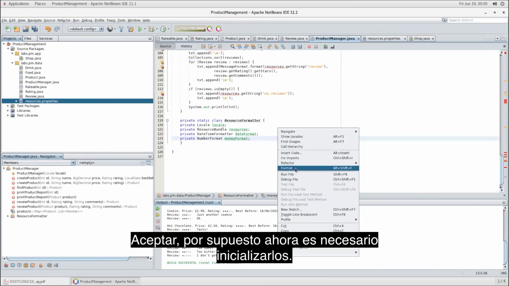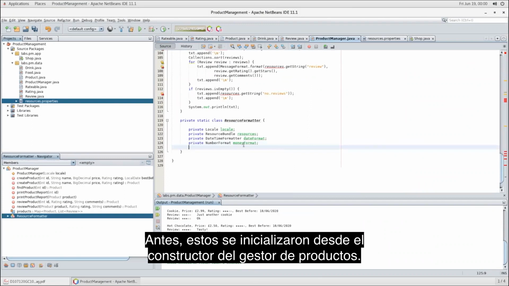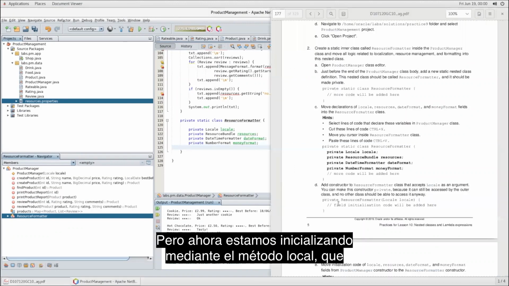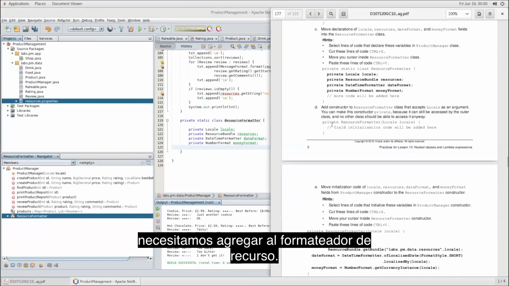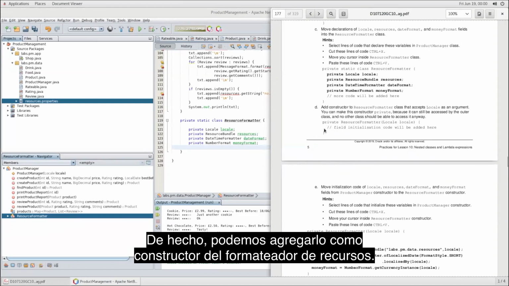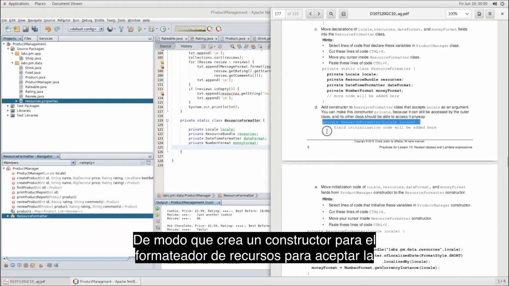Okay. Of course, now we need to initialize them. Previously, these were initialized from the constructor of the product manager. But now we're initializing them through a local method, which we need to add to the resource formatter. In fact, we can add that as a constructor of resource formatter, and that's precisely what you do next. So you create a constructor for resource formatter to accept the locale.